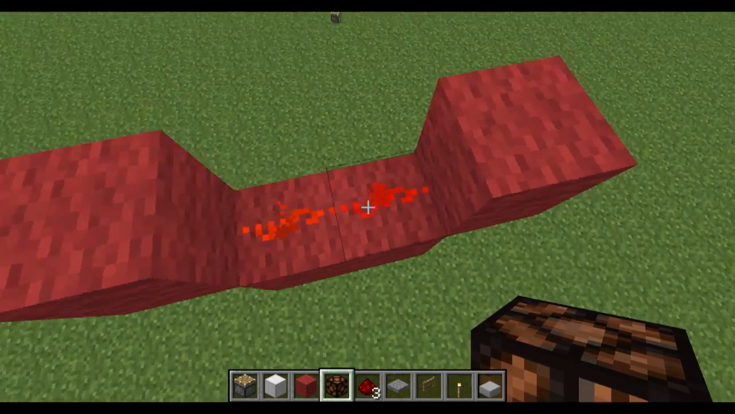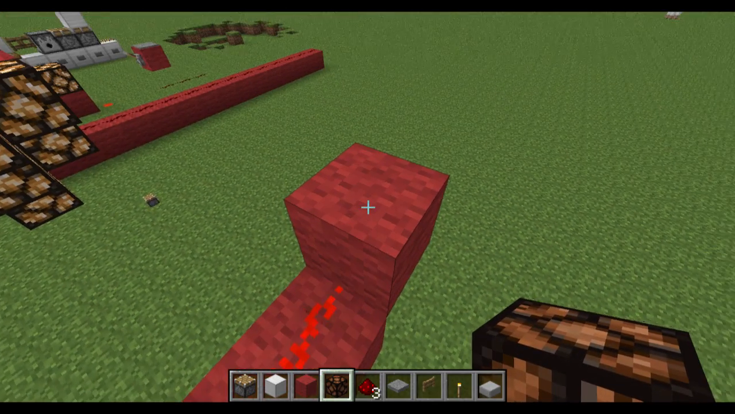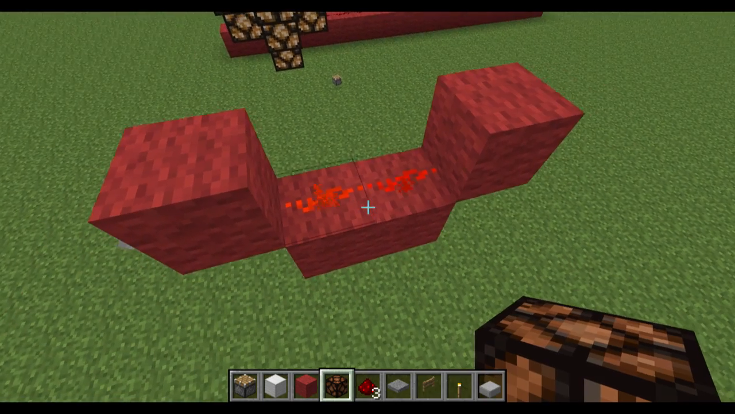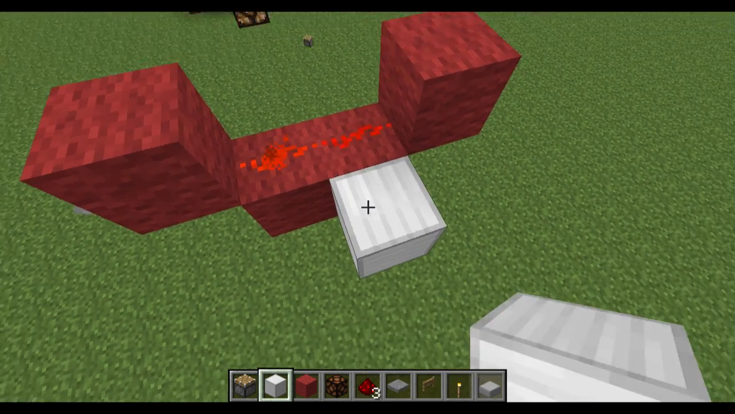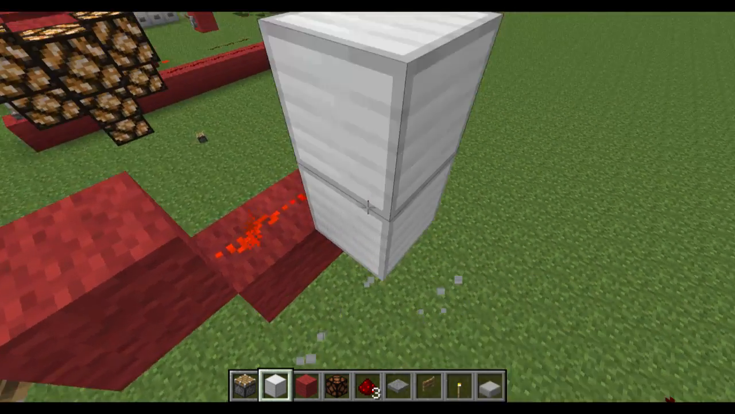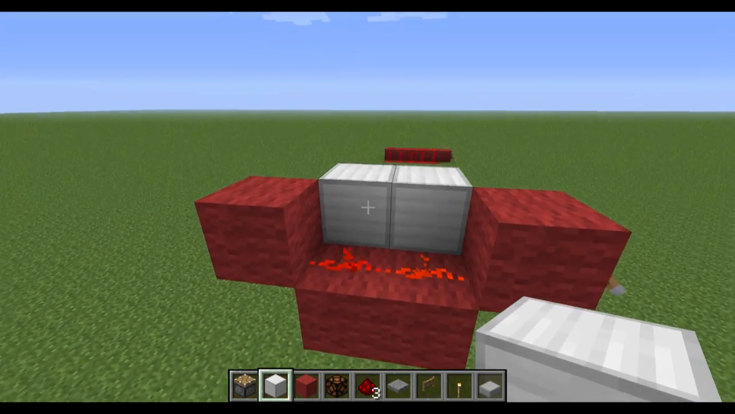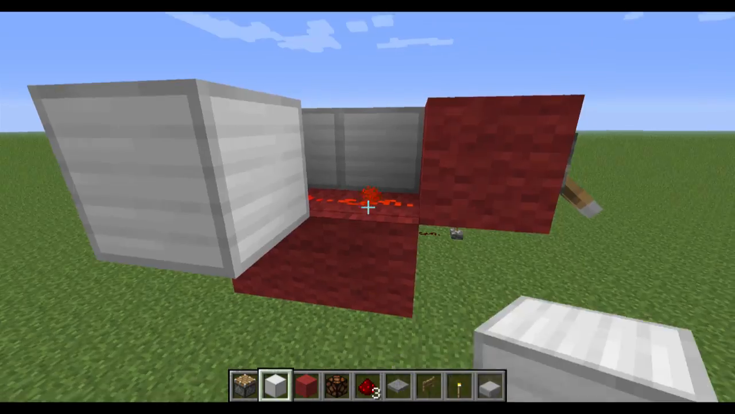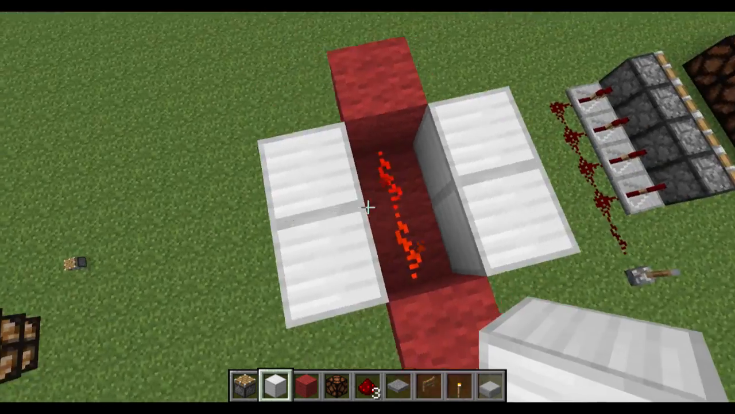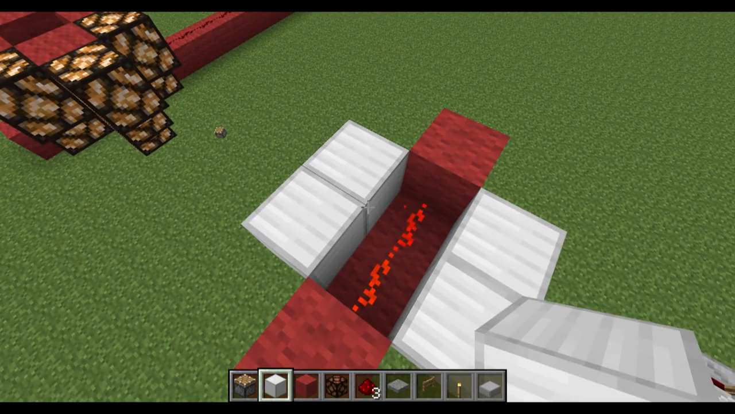It would power these two blocks because the redstone dust is pointing into it, but it would not power the blocks. Well, definitely won't power that. Oh, come on now. Oh, there we go. It definitely will not power the ones to the sides because the redstone dust isn't pointing into it.